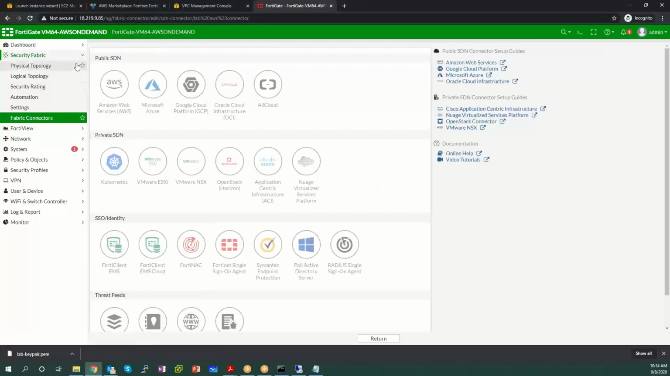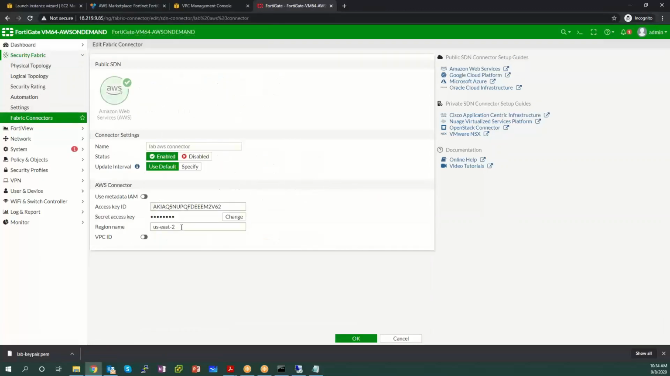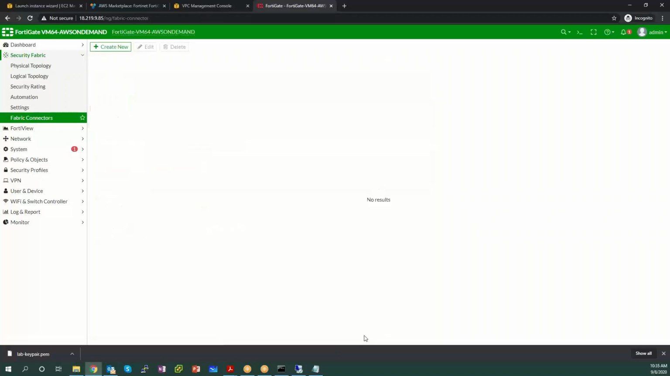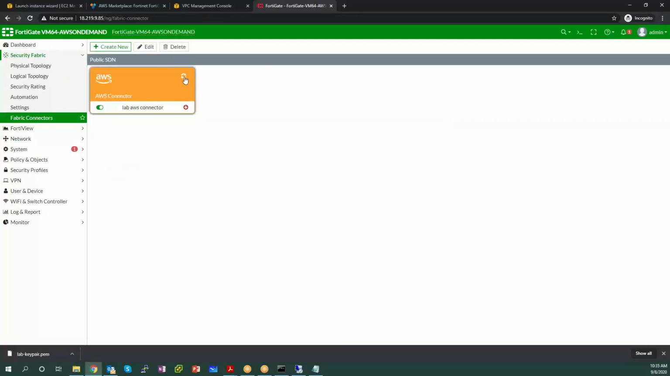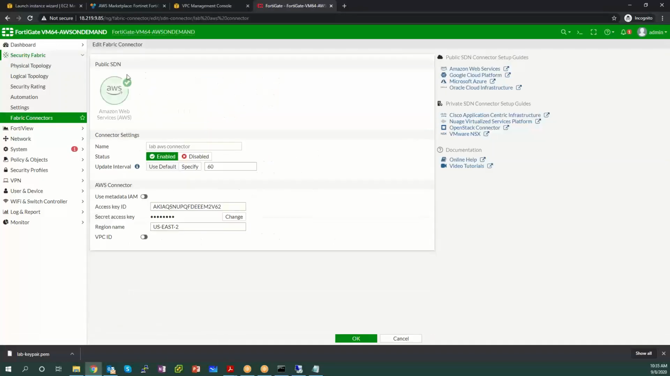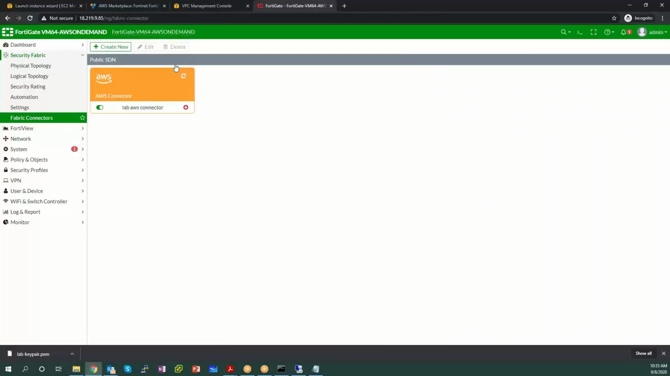Just for grins, let's go back to that for a second and say US-East-2 and make sure it wasn't just a timing issue. Make sure to hit OK there. Yeah, sure enough, case sensitivity matters. I don't think I remembered that. US East 2, very good. And if I hit refresh, green arrow should be back. There we go. So I've got a green arrow. It's able to log on through the API.